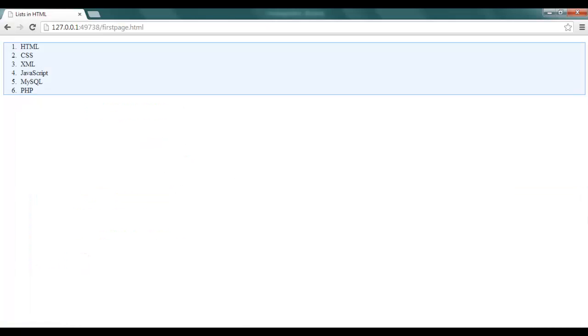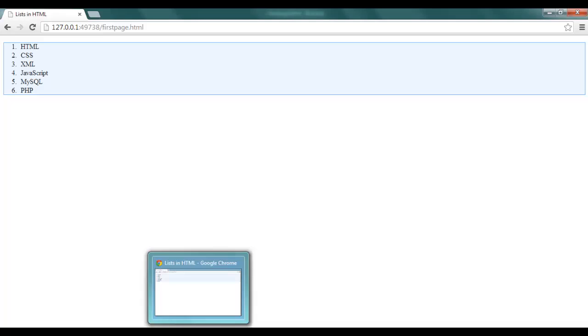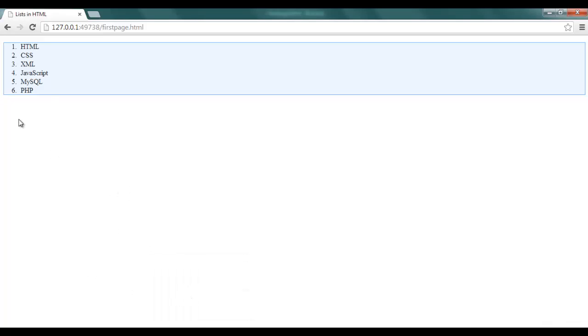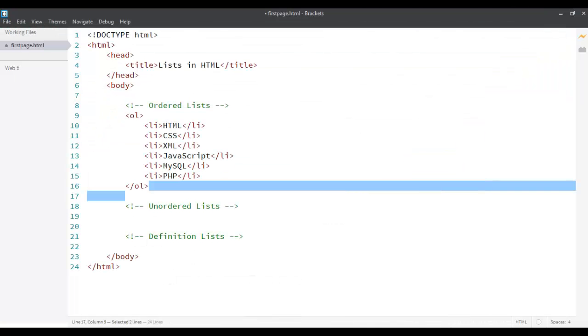Let's see how it's rendered in our browser. You can see this is an ordered list because each of the list items is numbered 1, 2, 3, 4, 5, and 6. The numbering that we use can be changed from HTML. It's advisable to use CSS to change that, but HTML also provides us with an attribute so that we can change the numbers that we use over here.